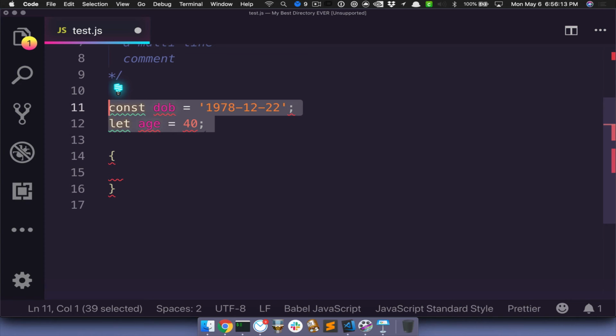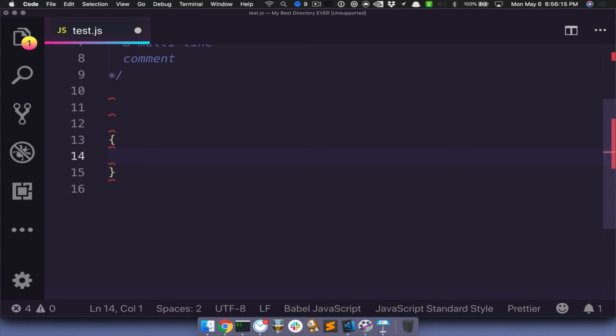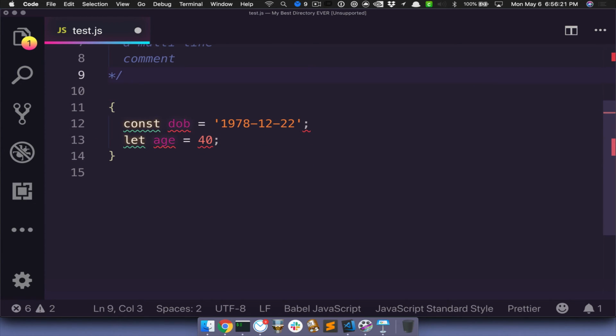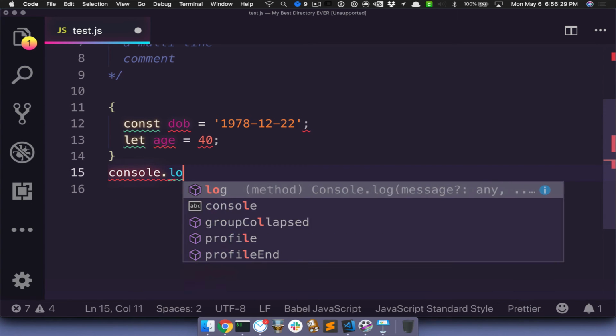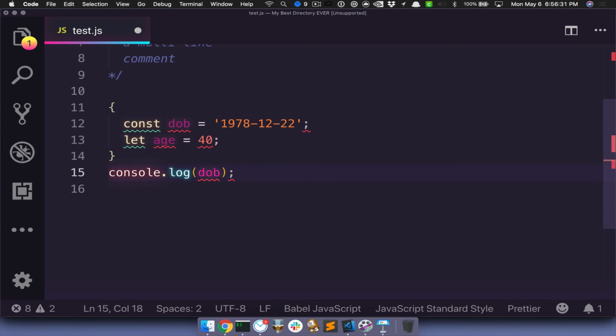If I take const dob and let age, and I move them, I'm just going to hit Command X. You can also hit Control X to cut them. I'm going to paste them in place. If I move them into here, and then I attempt to access either one of these variables outside, so if I do console.log dob or console.log age, right? I'm going to wind up with an issue. Does anybody know what the issue is going to be?